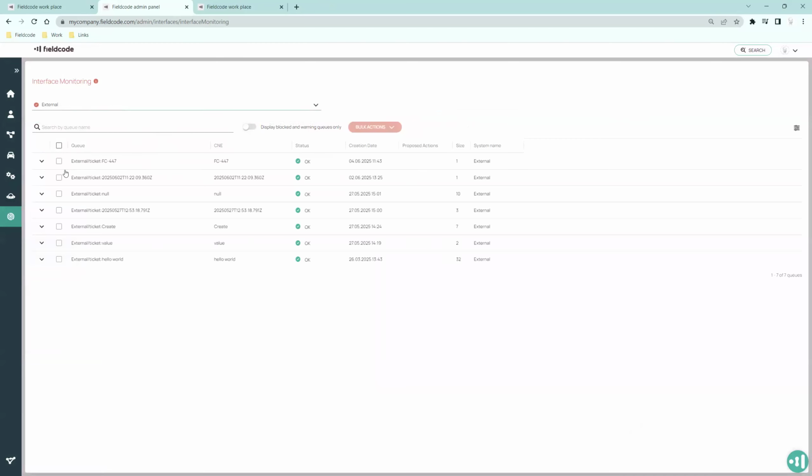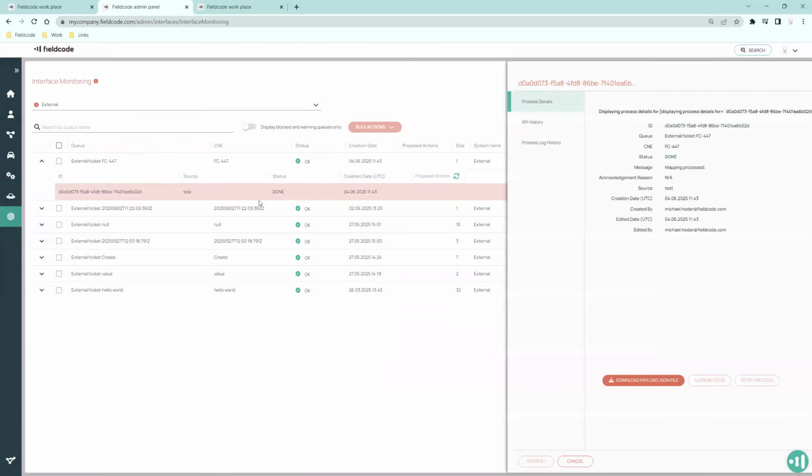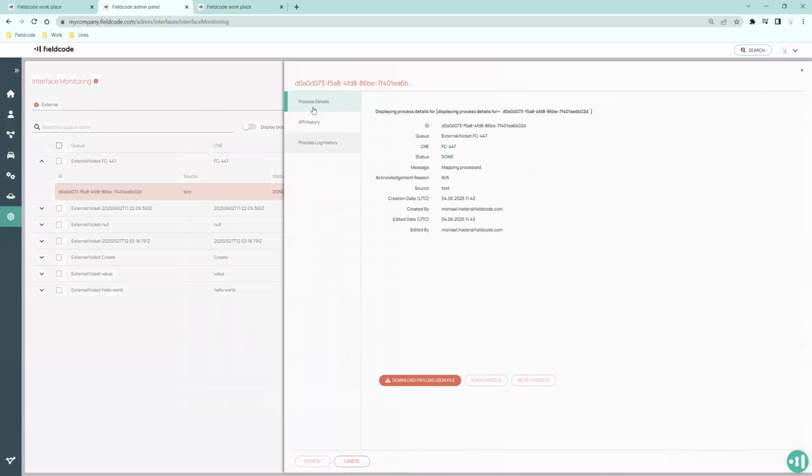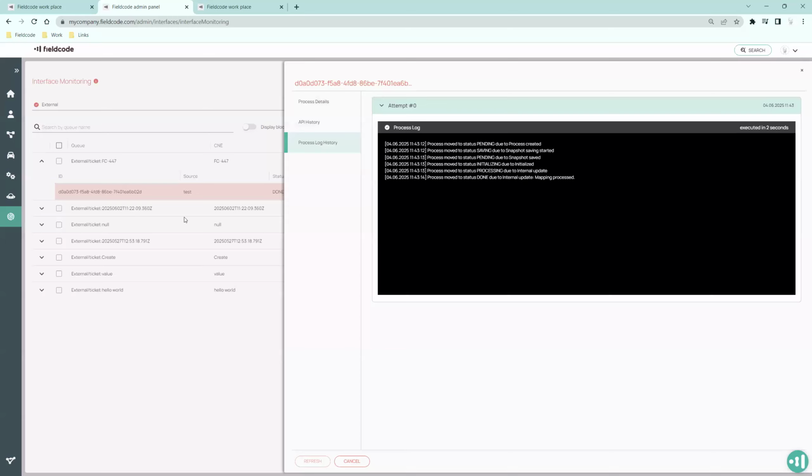Also, we've added some similar stuff to the interface monitoring. So now you can see those tests here, or also when you're trying to acknowledge. I don't have anything showing here, but if you have acknowledge and retry, you'll see those attempts here. Before we had process details and API history, now we have process log history. So you'll be able to see if you're hitting that retry button, it'll add another attempt.